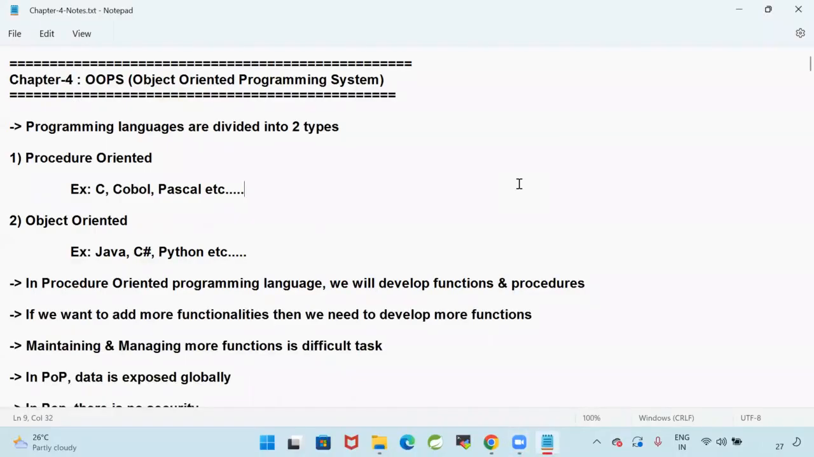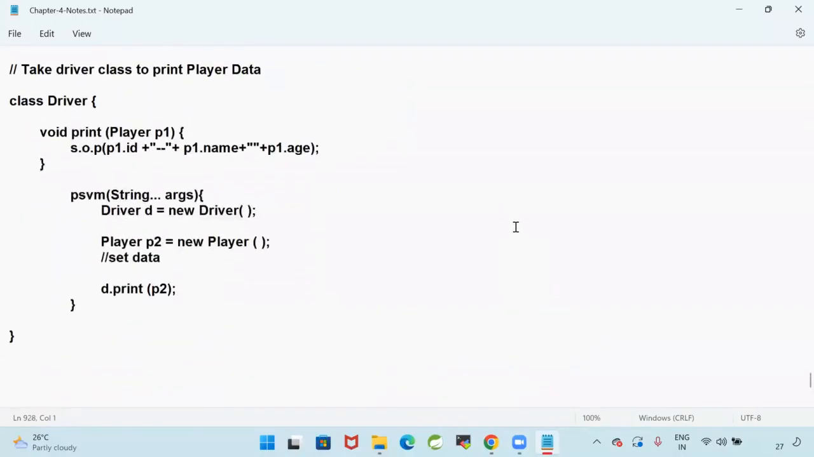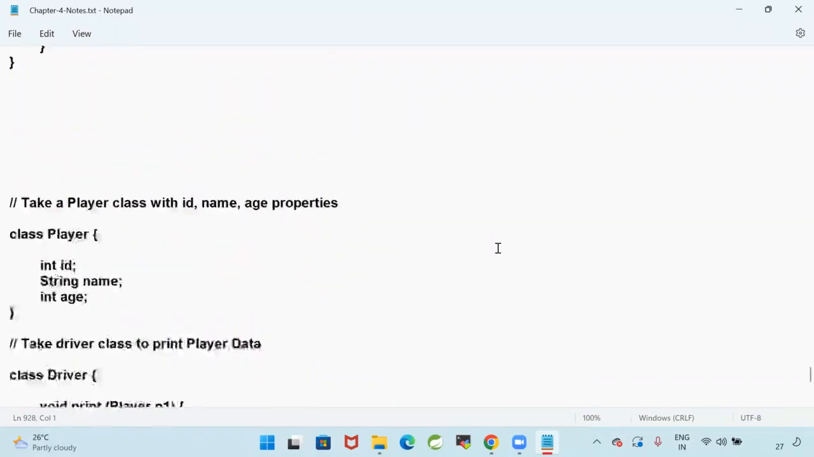Good evening, everyone. In the last class, we were trying to develop methods by using objects. Yesterday, we wrote some methods by taking an object as a parameter.